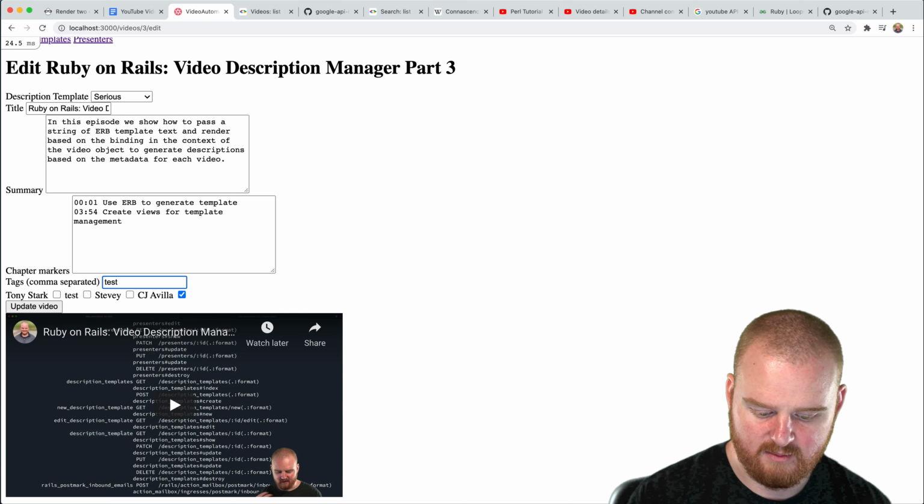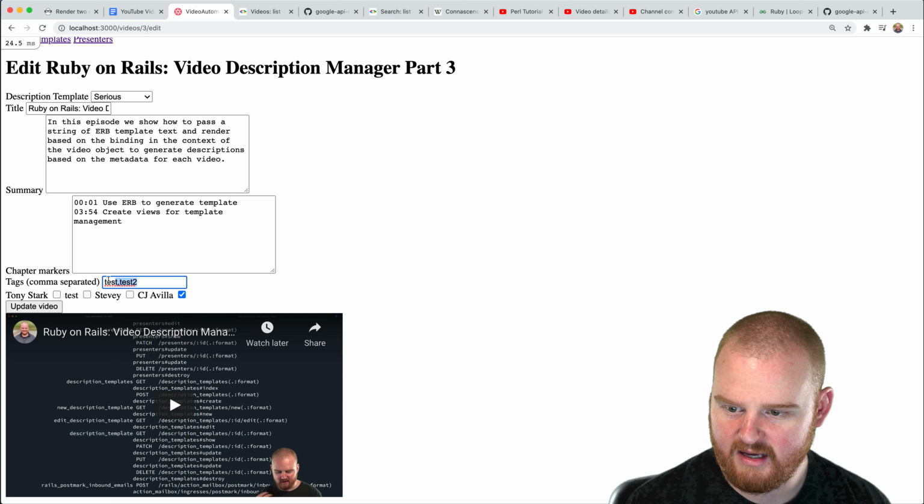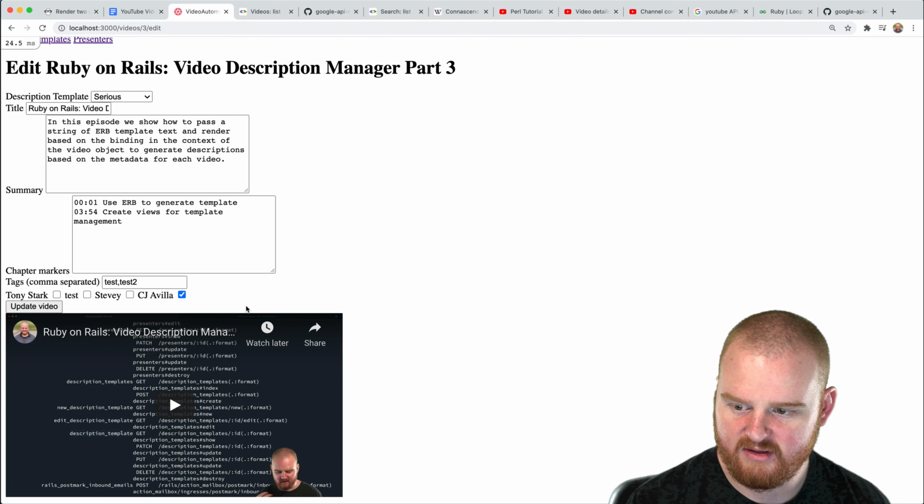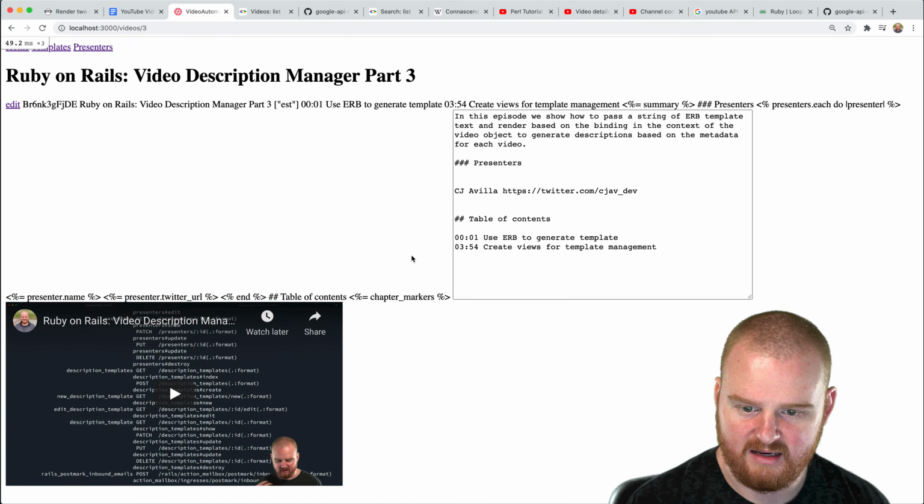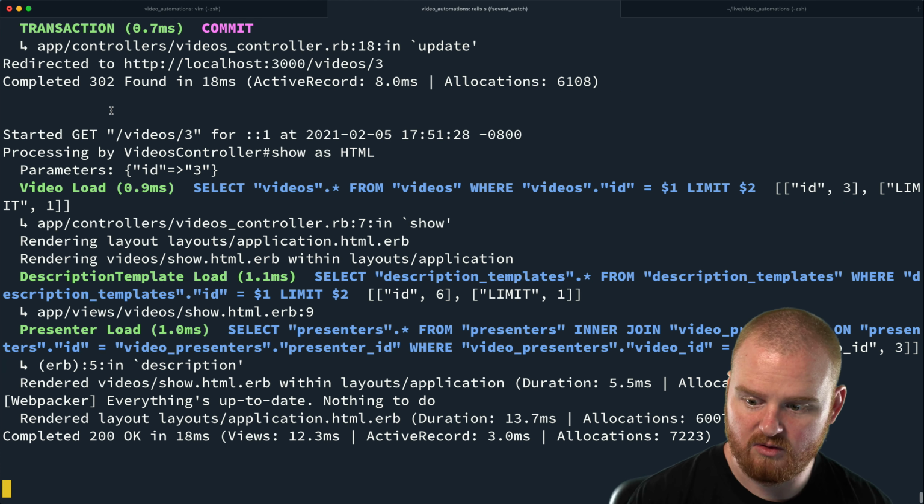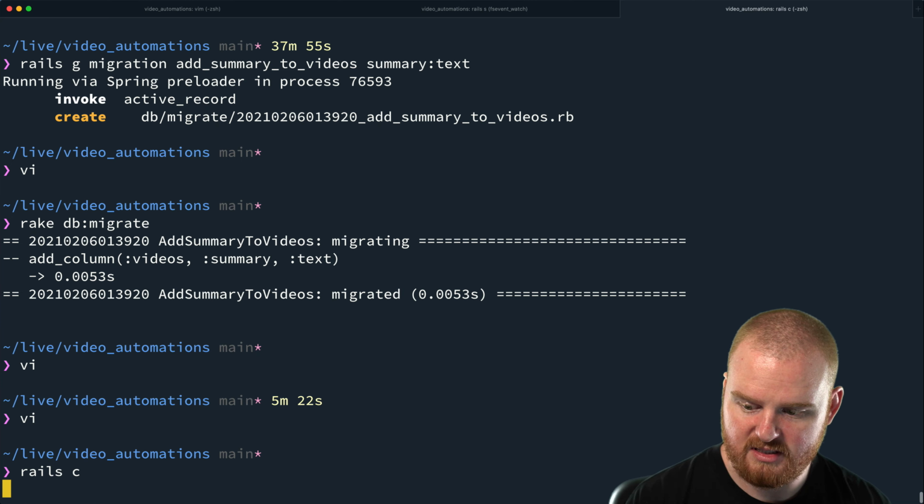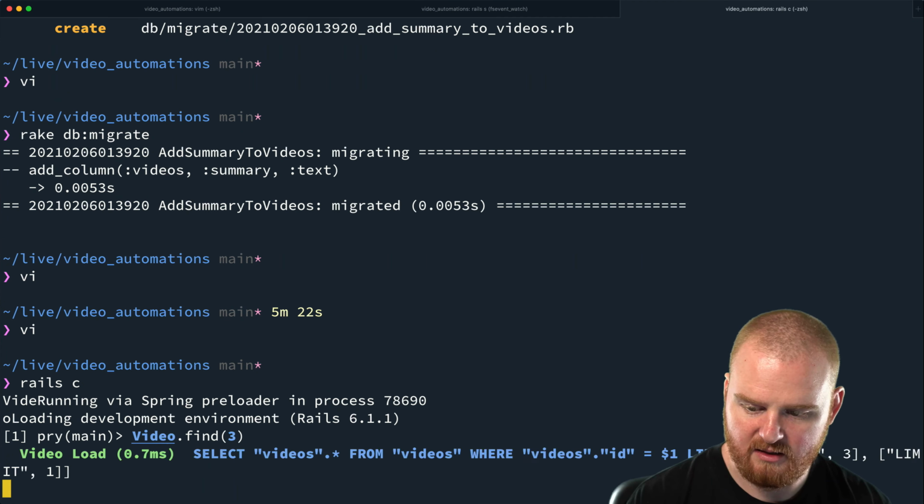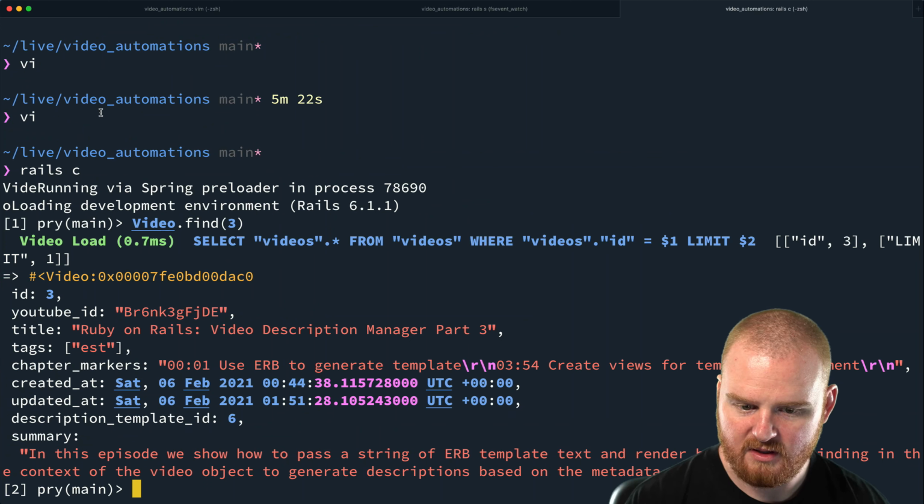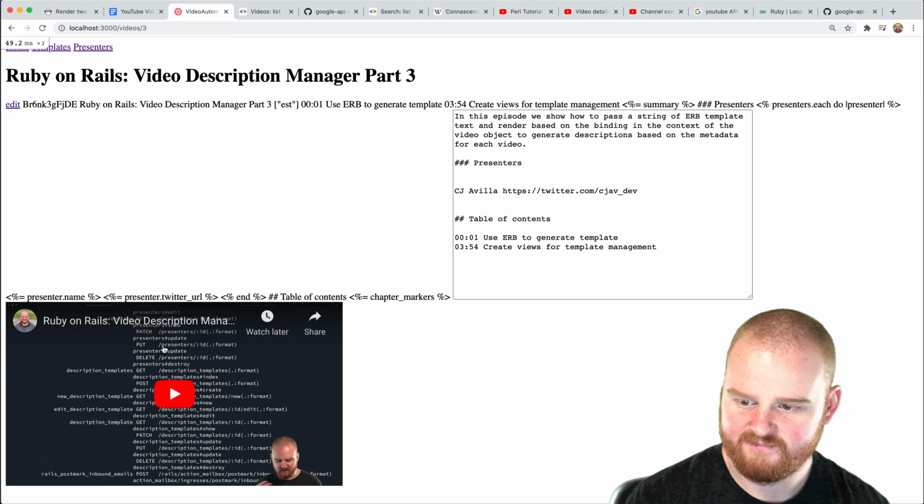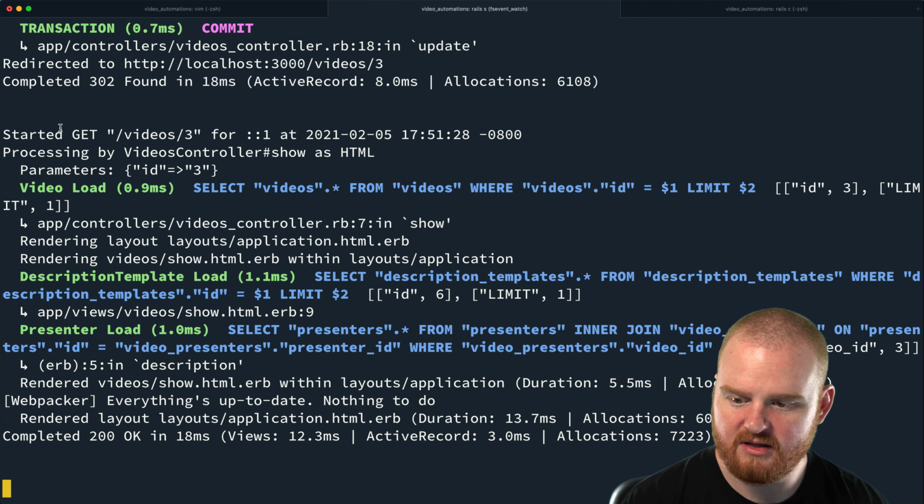So let's do the tags comma separated. So if we say like test comma test2, this should create 2 tag objects in the database. And right now, I don't think it's doing anything. So if we go look at Rails C, video.find 3, okay, yeah, look at that, est. So it's like, all right, so let's look in the logs.